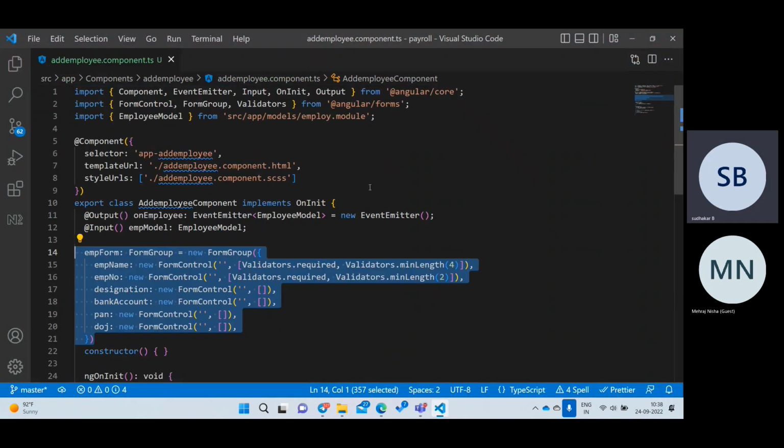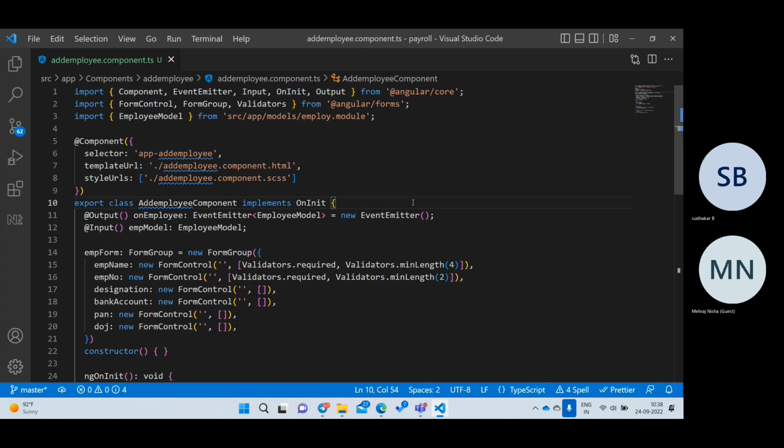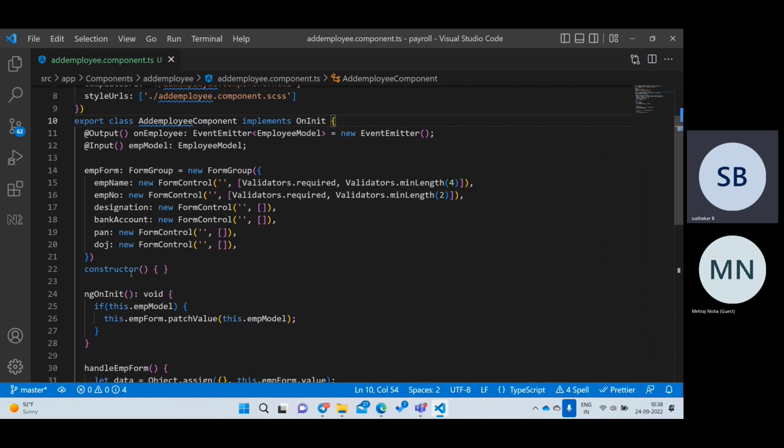Whenever we are able to do the same thing with one class, why would they give another class? For one thing they will not give two classes, right? So now we have a second class called FormBuilder. What is the second class? FormBuilder.